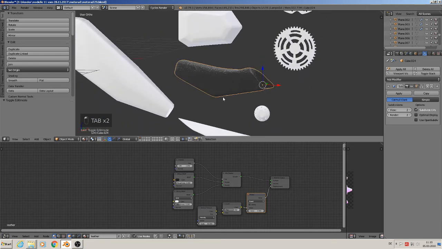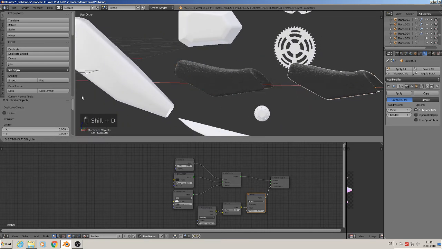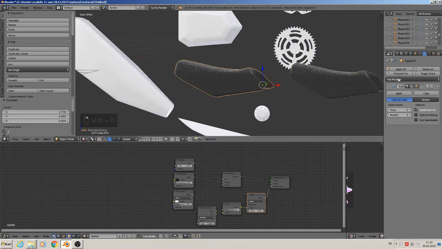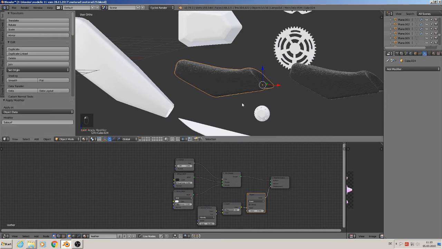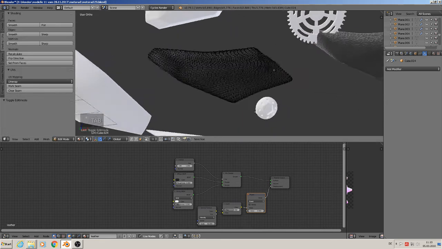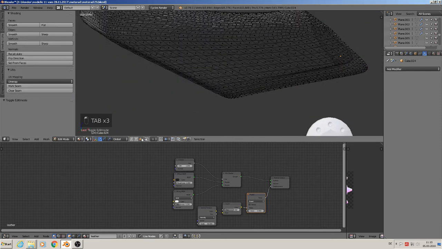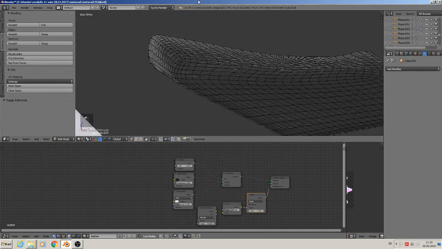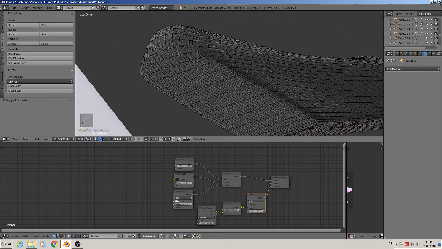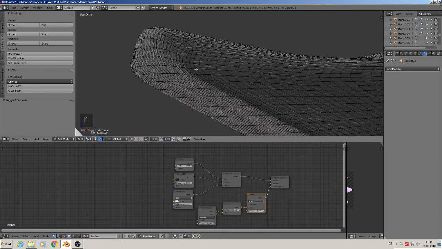So we make Shift D a copy of that. Then here for that we apply the subdivision surface. Now we have a better structure there. And now we mark the seams. So we disable the background, and now we get here seams. I think that one can be good.